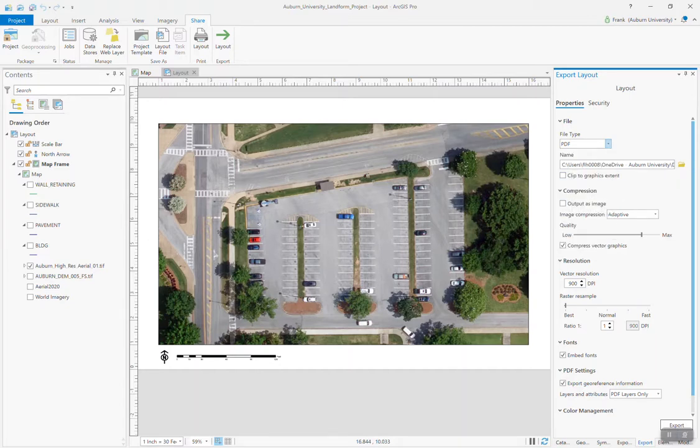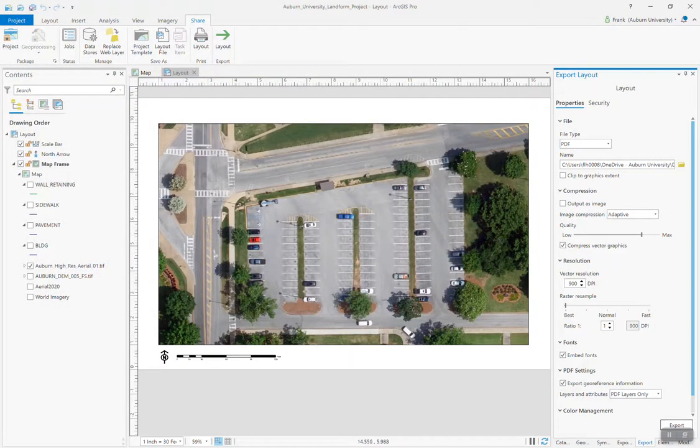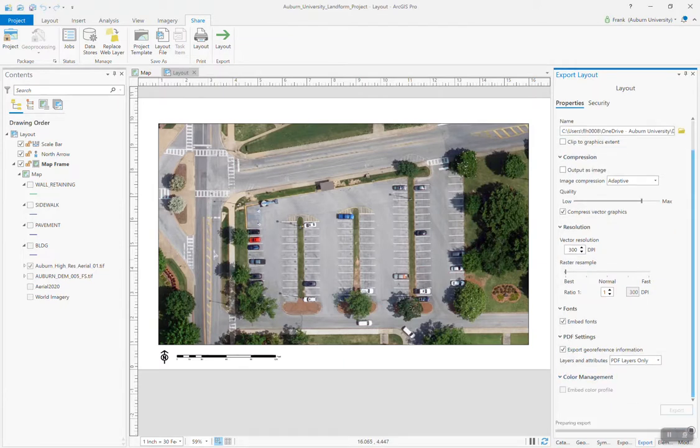Then in name, just make sure you save it to some location. I'm just going to save it on the desktop. For now, I'll call this one layout_aerial. And then resolution right here, just set that to be 300. We will change that later for some maps. And then everything else should basically look the way I have it here. Everything seems good. So then just hit export.